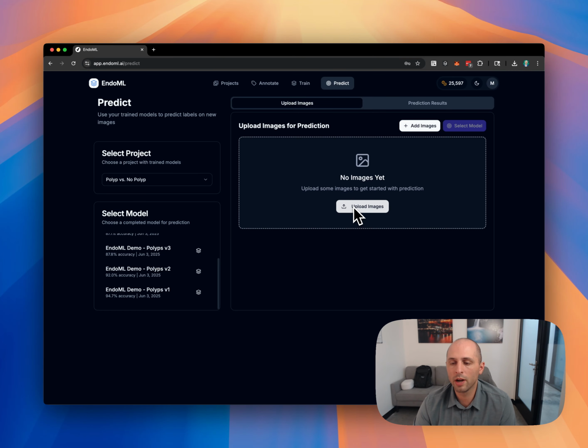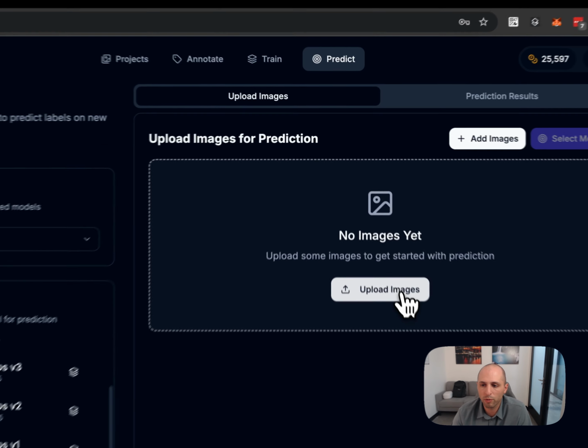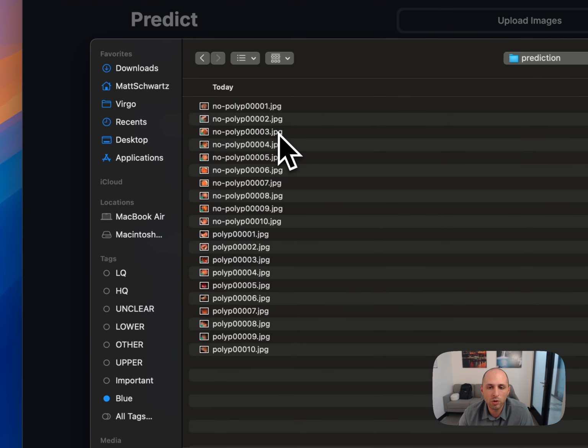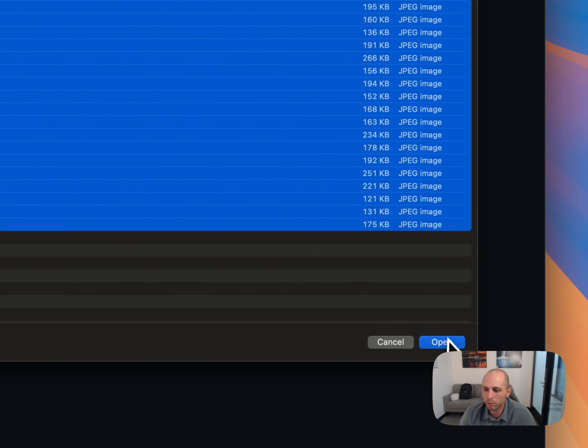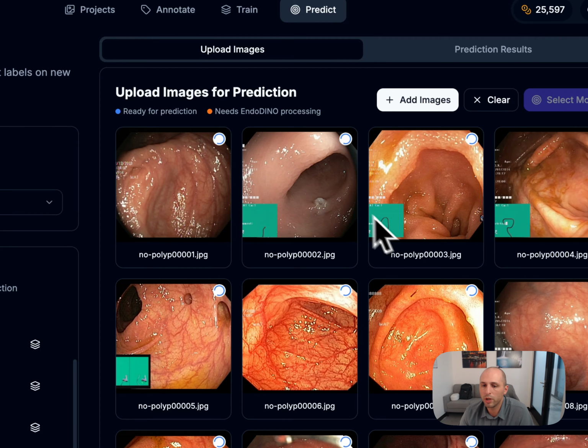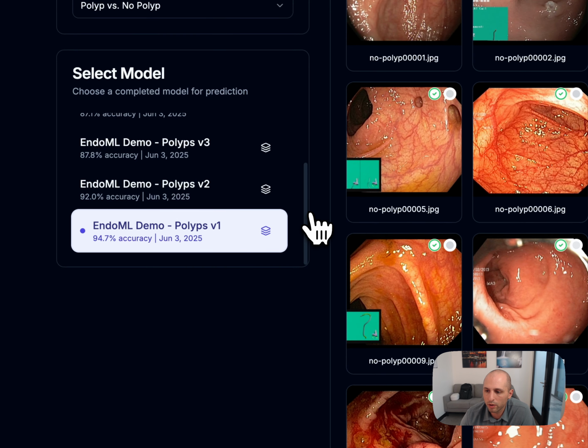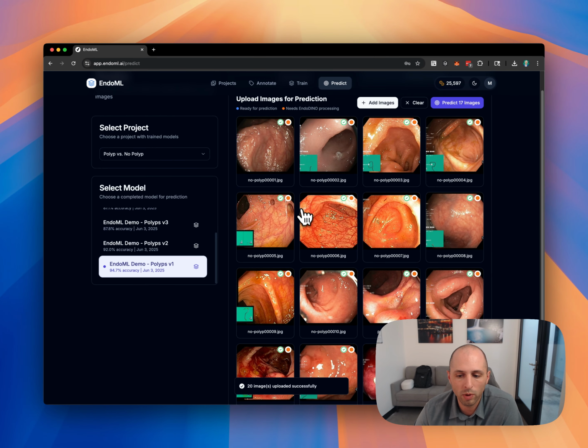So you can imagine if you're out there in the real world and you train a model and then you start collecting more data prospectively and you want to see how these models perform with that data, we can come in here and we will add some new data that the models have never seen before. So I've got 10 images that are labeled as no polyp and 10 images that are labeled as polyp. We'll upload each of those. We'll see what happens if we select the first version of the model. We can always go back and predict on the rest of the images also.